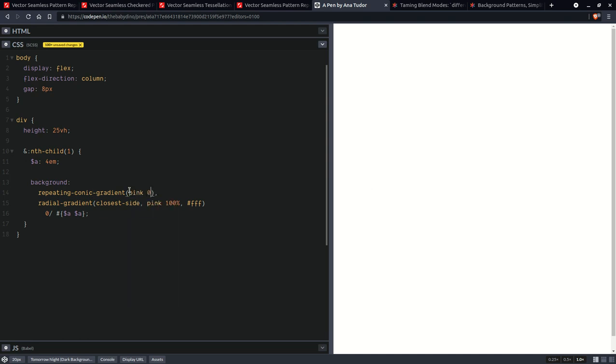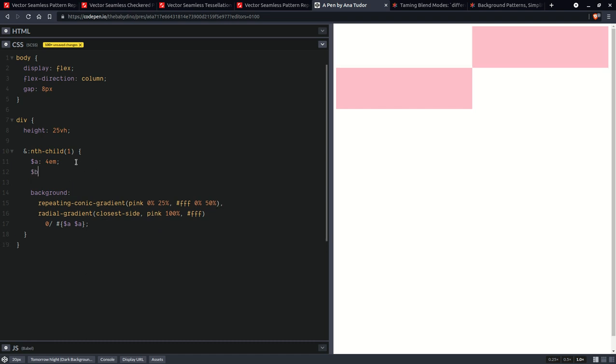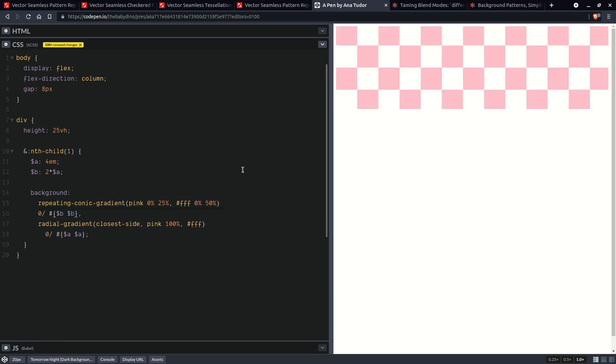Pink 0% to 25%, a quarter, right? Then white another quarter, up to 50%, and then it repeats itself, and we're going to need a different background size. This one is going to be twice the first one. So we are going to have the background position slash the background size, both horizontally and vertically. We're going to want to get that checkerboard.